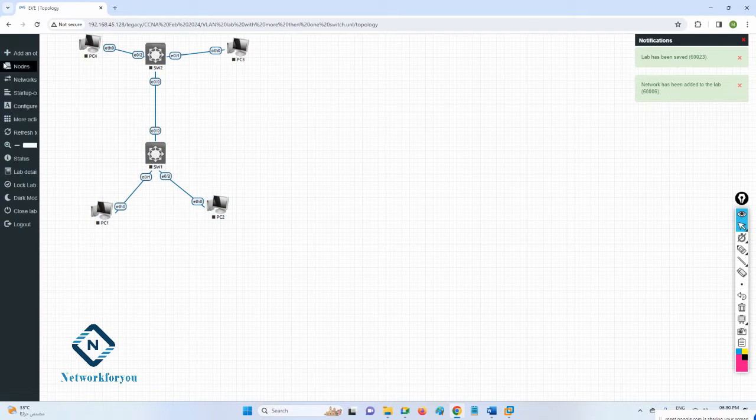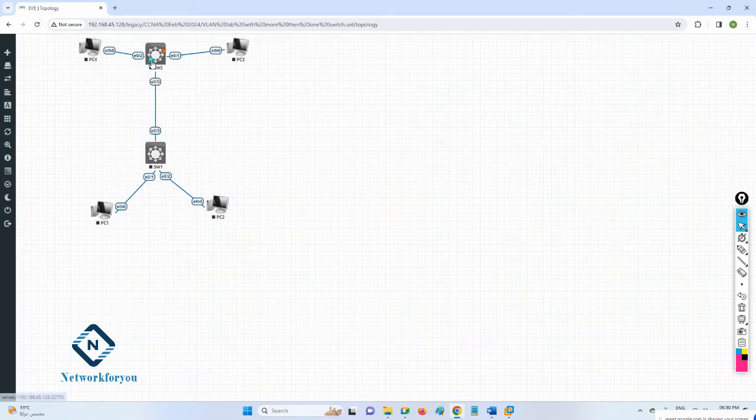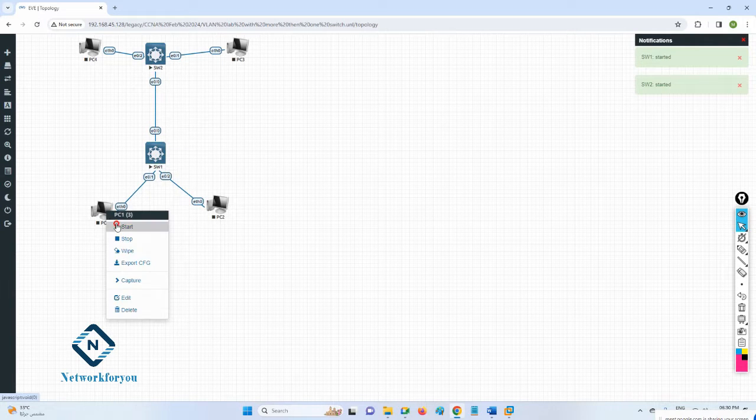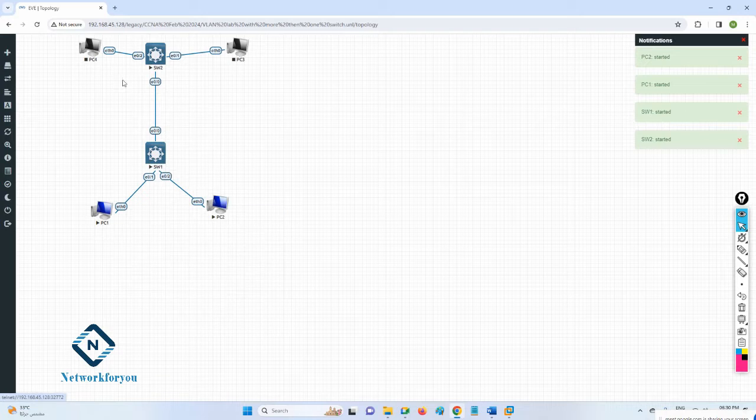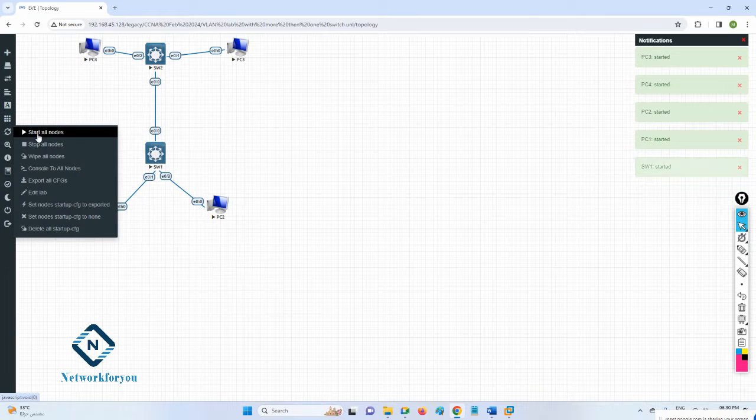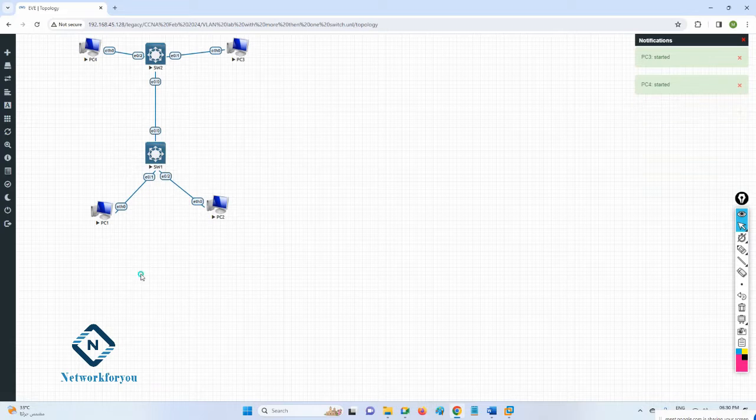We can power on the device. I can go right click, power on, right click, power on. Here also I will power on, here also power on. All the devices I can power on. All together also we can power on. There is an option here, start all nodes. If we click this one, all the computers will start at a time.